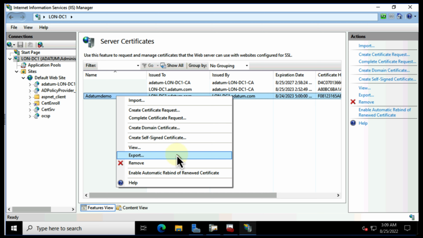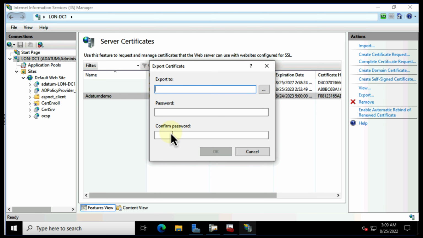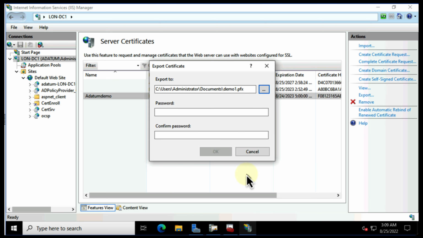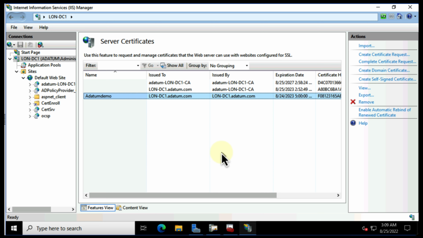So I can choose what kind of certificate I want to create. Once I've created it, I can now choose to export it. So I'm going to export this certificate that I've just created, and I'll just call it something like demo 1. Once I've got that, I'm going to click on open, and you need to put in a password for the certificate as well. So just pop in a password there, and I'm going to click on OK.